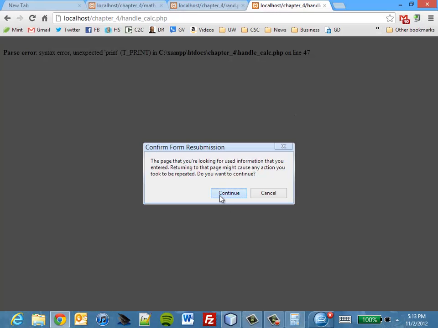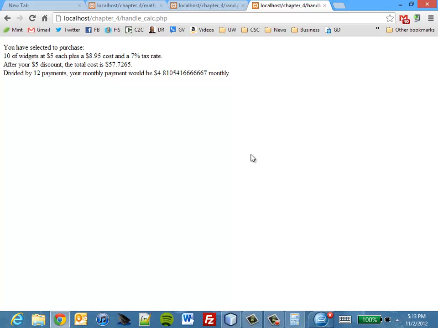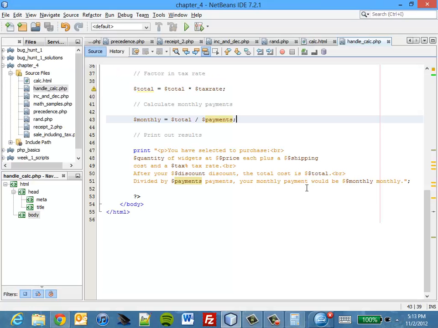Okay, so I've selected to purchase 10 widgets at $5 each plus an $8.95 shipping cost and a 7% tax rate. After my $5 discount, my total cost is $57.72. Divided by 12 payments, your monthly payment would be blah monthly. And you'll see that we do need to do some number formatting in here. If I want to round, I can round this later and format my numbers.